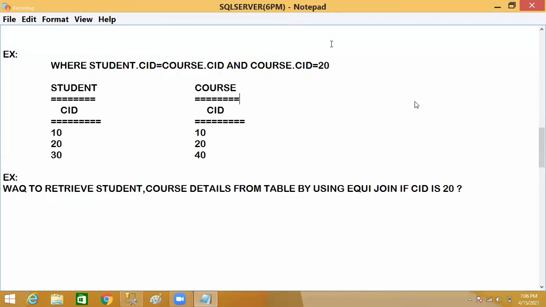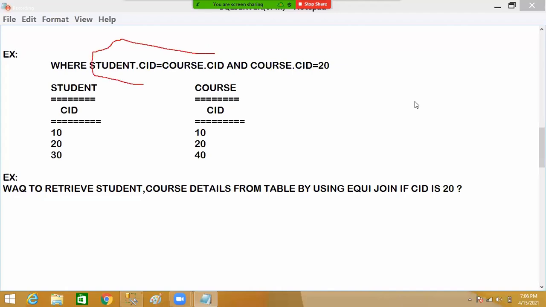Yes, so the AND operator we already know. Both conditions are true, then only true. Otherwise, false. Okay, let's check the same thing. This is condition number one, and this is condition number two. Okay, right?